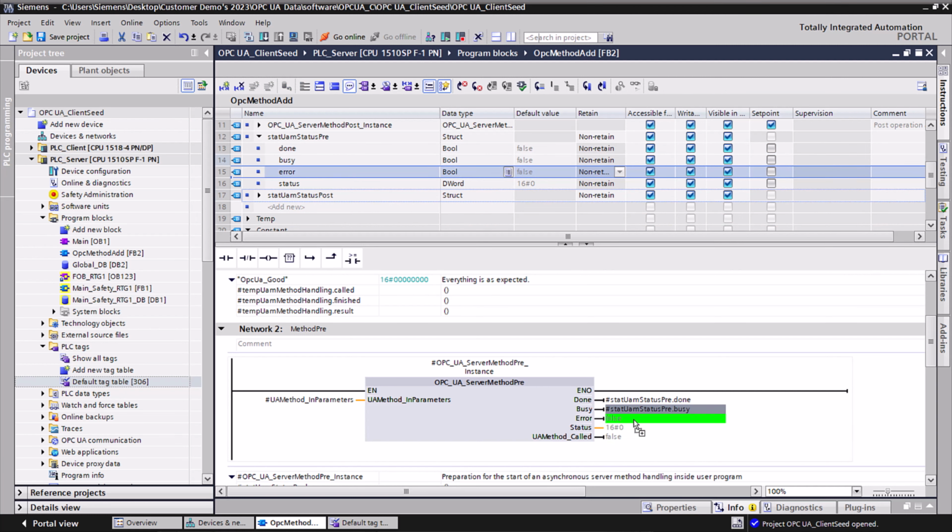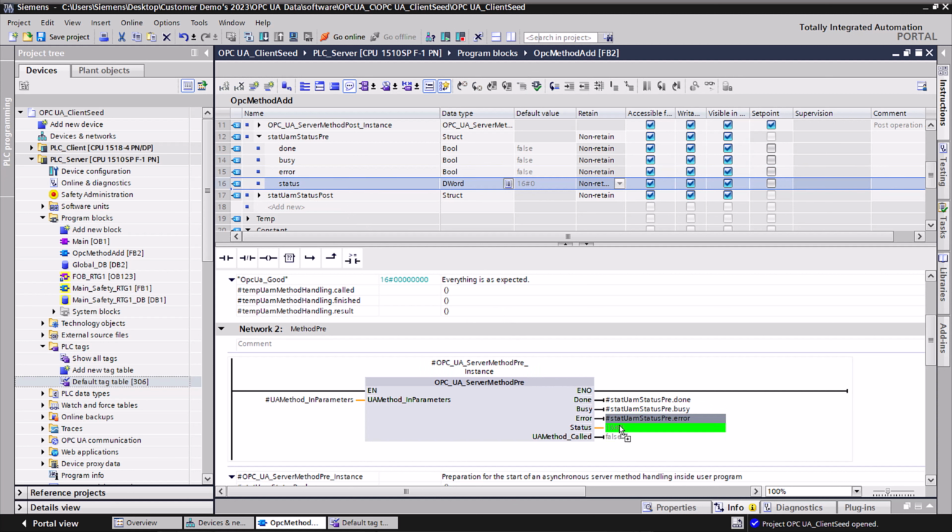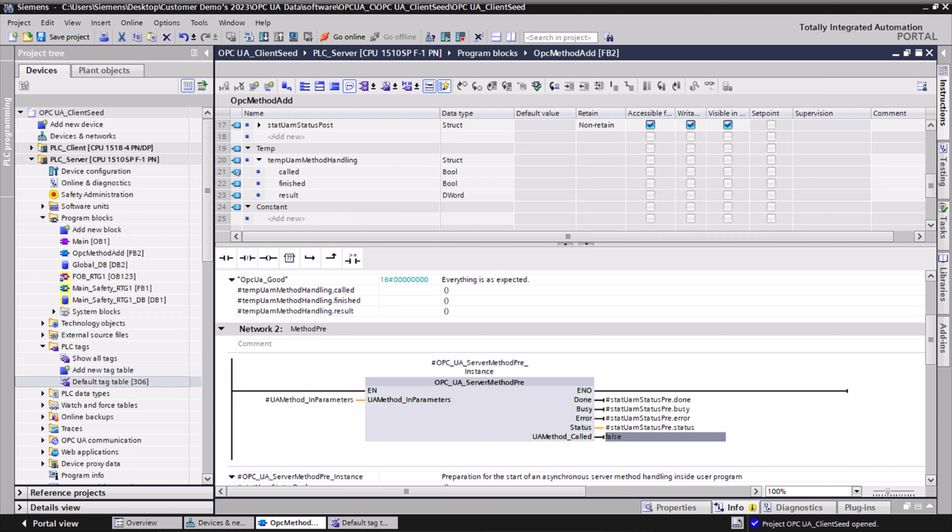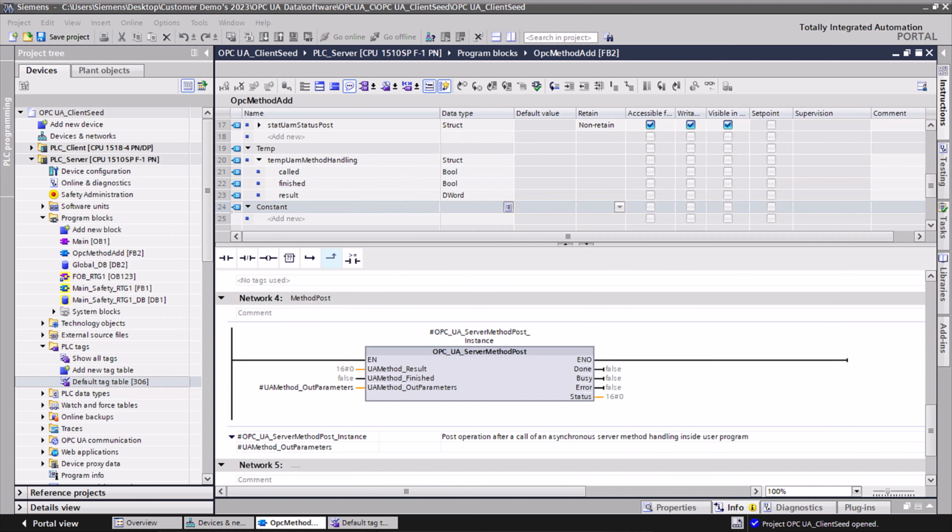The next step is to just align the status tags with the appropriate instruction block, while also keeping in mind the temporary tags created previously for the overall handling of the method.